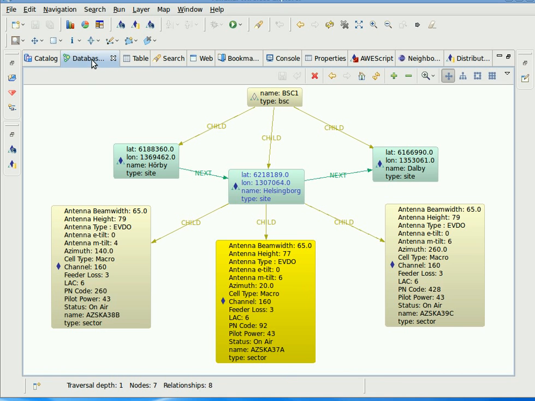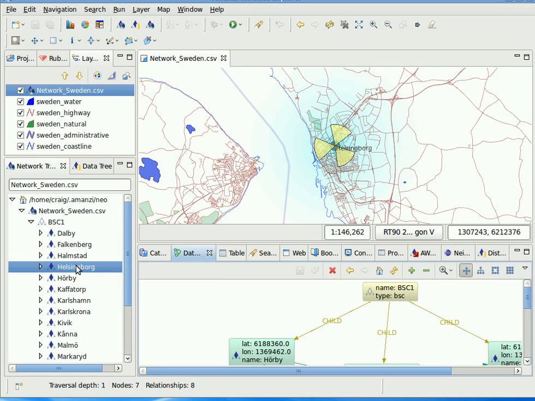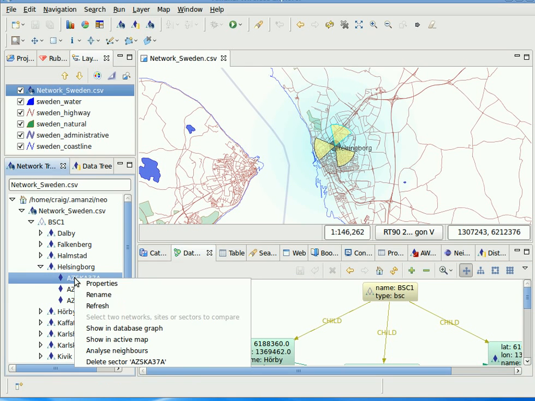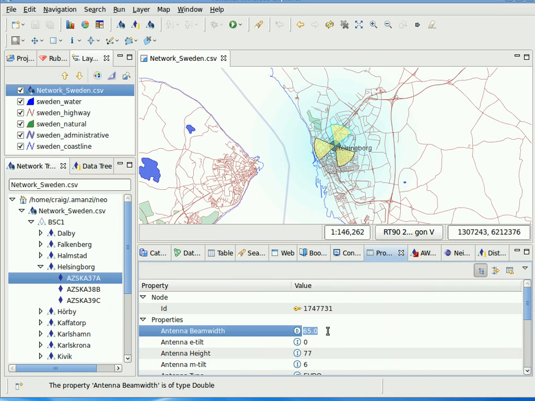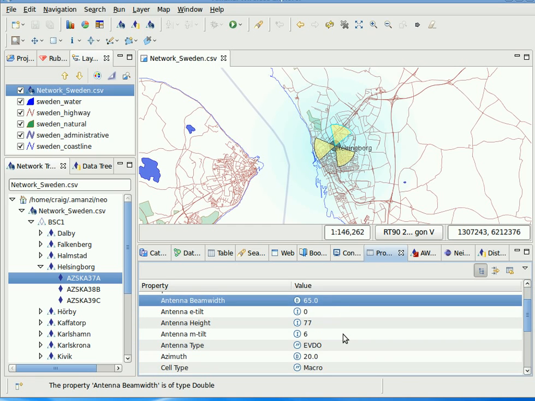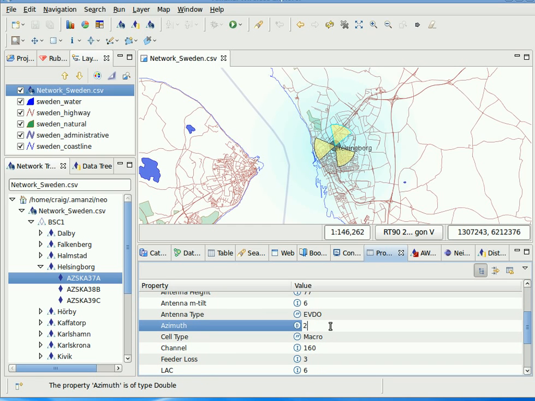In addition, from within the database view as well as from here, you can edit properties. For example, I can change the antenna beam width. You'll notice on the map it became wider. Let's put it back and change instead the azimuth. That obviously is not a very common thing to have the azimuth looking like that on the map, but it was a good visual example. Let's put it back. We fixed that.